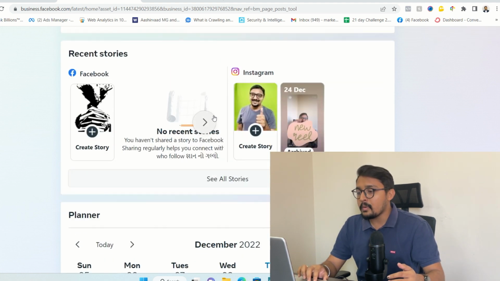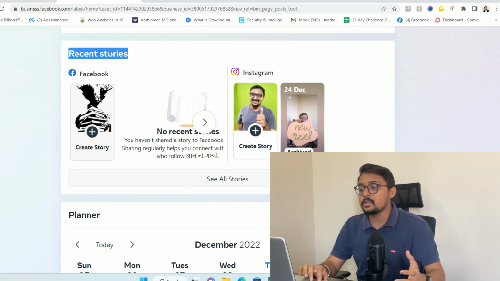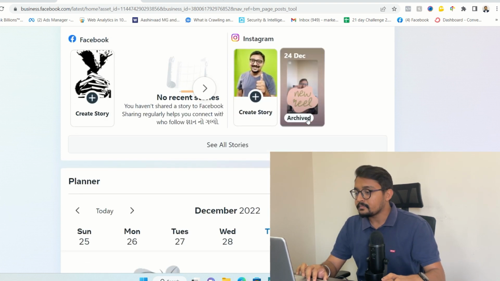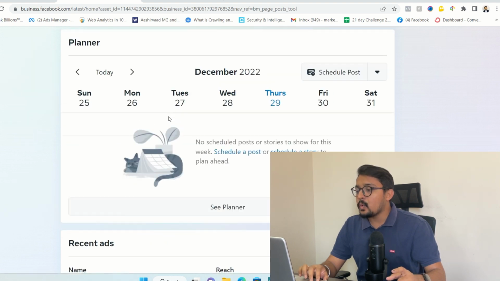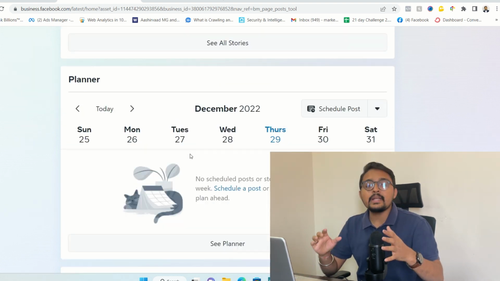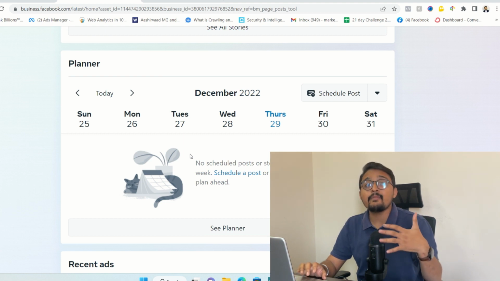Then if you scroll down a bit, you can reach the recent stories. So if you have posted some stories on Facebook or on Instagram, both will be visible in one place. This is the advantage of this tool. After that, this is one of my favorite tools, and I'm definitely sure that by knowing this tool your life will be much easier if you are regularly putting out content.